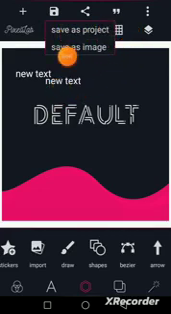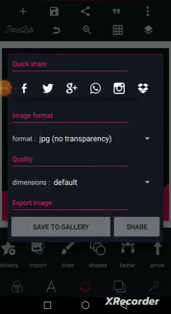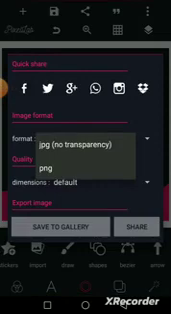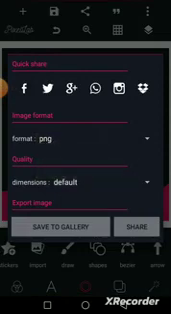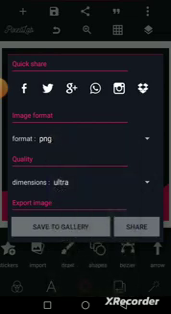And then here is save as image. So now if you want to save something into your gallery, you will press this save as image, and then you will select maybe JPG or PNG, so anywhere you can select, and then this default you can make it to ultra, that's the highest quality, and then you will just press save to gallery.